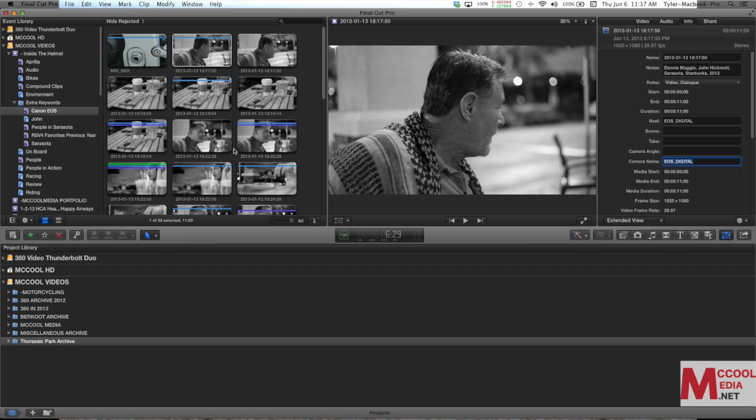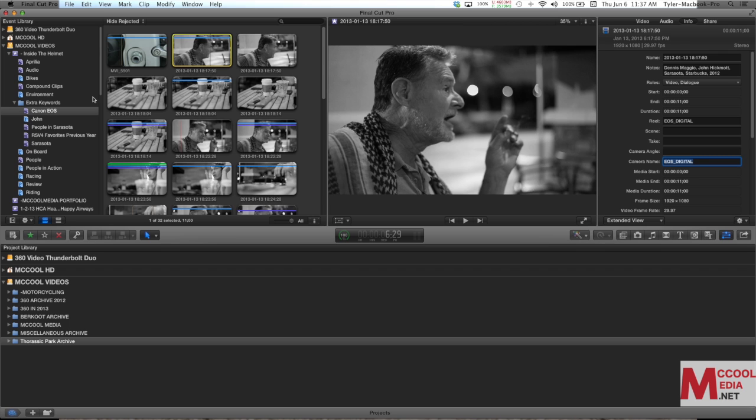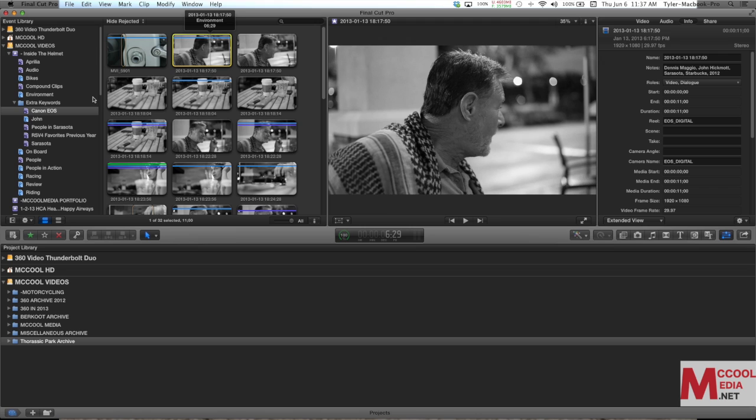So anytime I import more footage into this event off of a Canon EOS camera, it's going to automatically pull into this smart collection and show me all of that footage. These are dynamically updating all the time. Every time you add things to the event, these keyword collections and smart collections are going to automatically pull things into them.